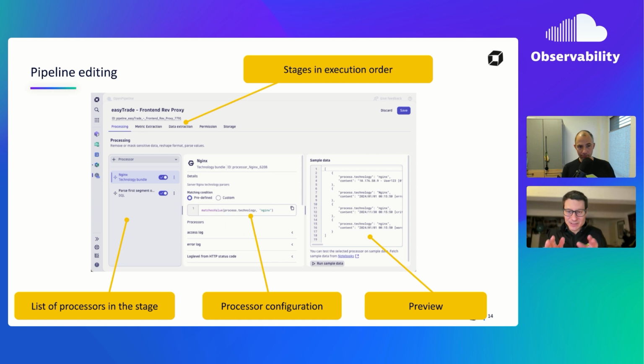So in the pipeline, you see these stages. At the top, we have processing, metric extraction, data extraction, permissions, to define the security context for record-based access in Grail, and storage to define the buckets. And we have the same concept throughout OpenPipeline. On the left side, you always have a list of processors, and you have different types of processors.